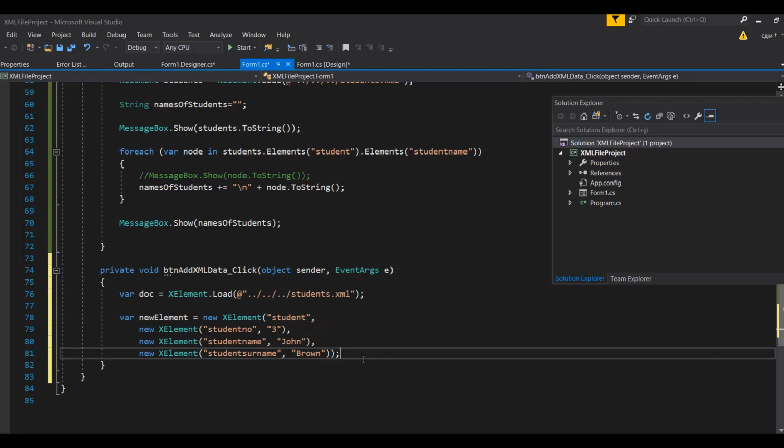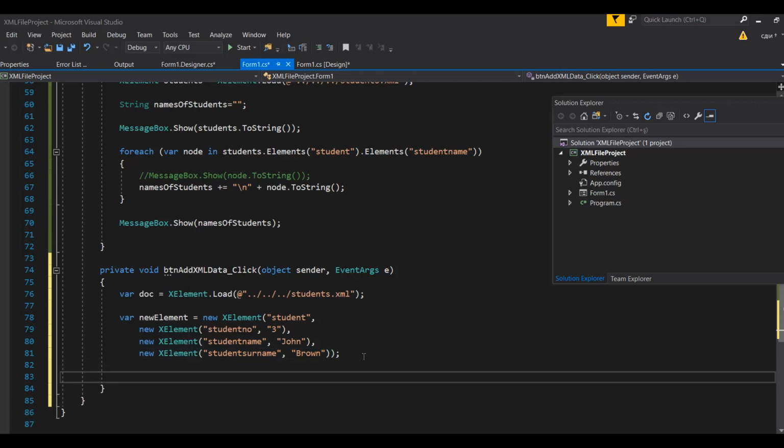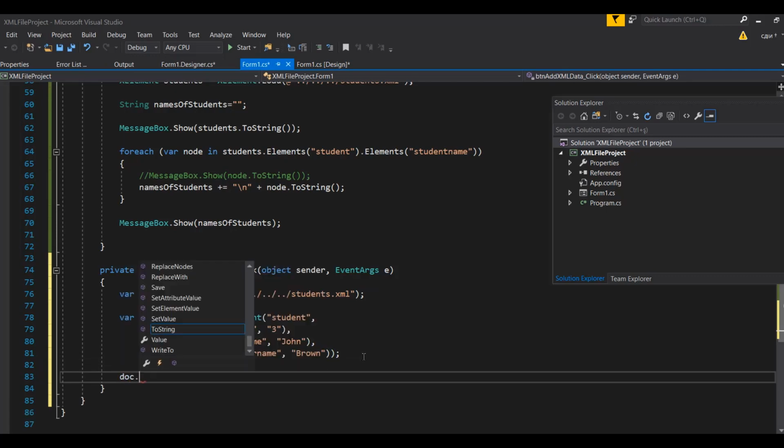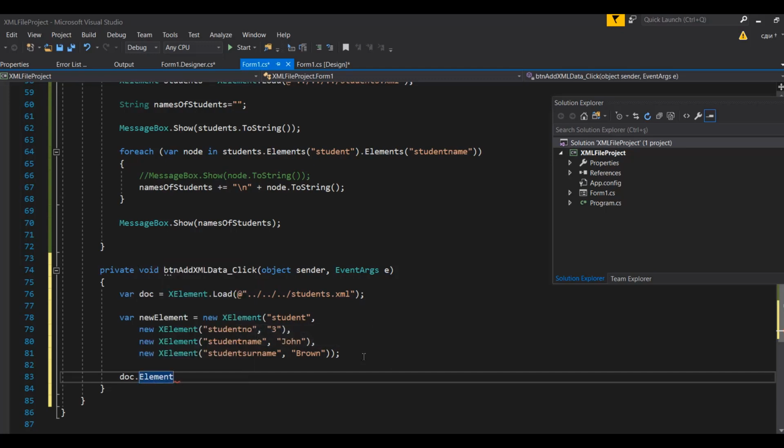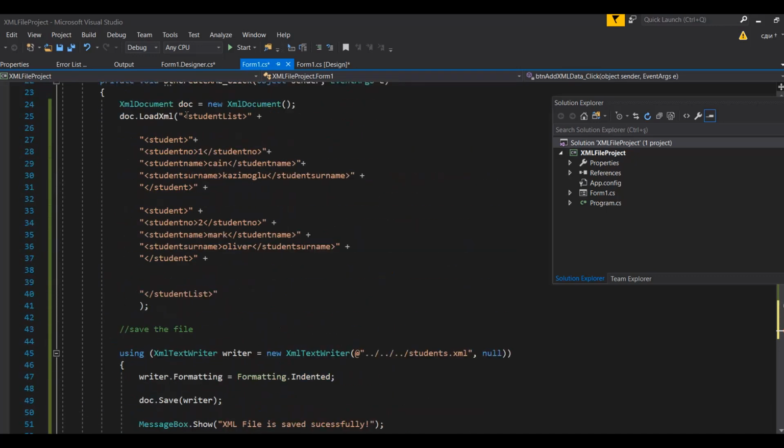So by doing so, when we create the X element, we set that it will be added under student, and we have a new element student number, we have another new element student name, and we have a final element called student surname. And once you have done this, we're gonna save all of this inside our file. So we're gonna add the element under student list. Our student should be added under student list.